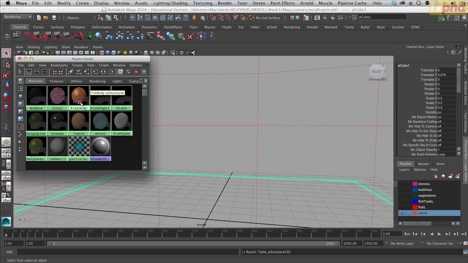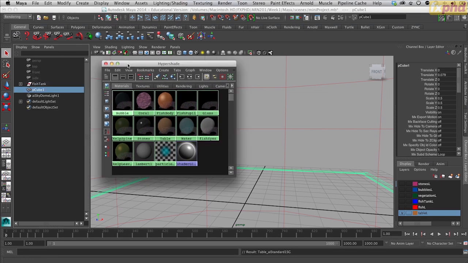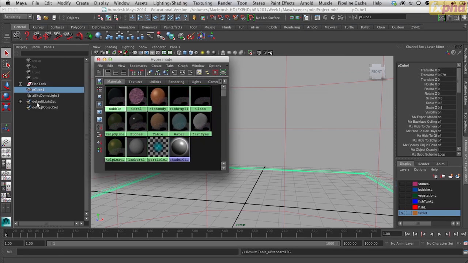Now, to help me out even more, I'm going to open up my outliner, because again everything is labeled up quite nicely in here. Okay, so this is the table, and I'll just name that correctly there. So let's now hide the table.